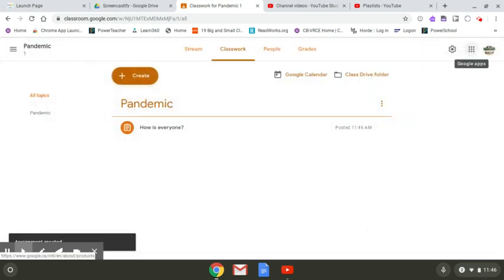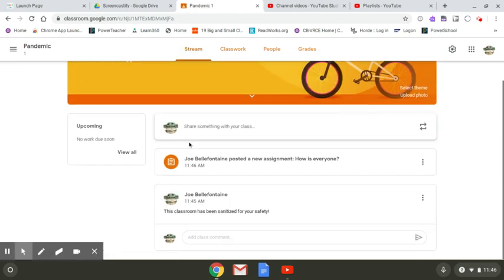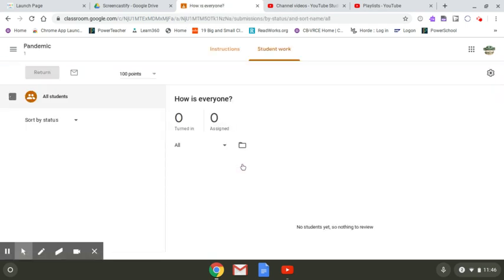Okay, and there's going to be some differences between what you see and what your students see. So your view is a little bit different than the students. When the students get in there, they'll see the assignment. They'll see it in the stream just like you do. So this will now show up in the stream. But when they go into it, they'll have a different window than you do.